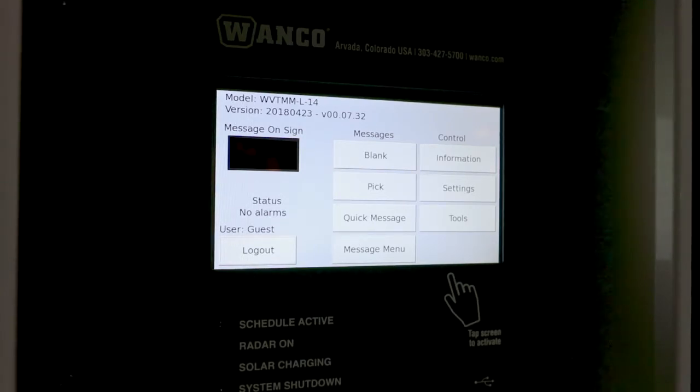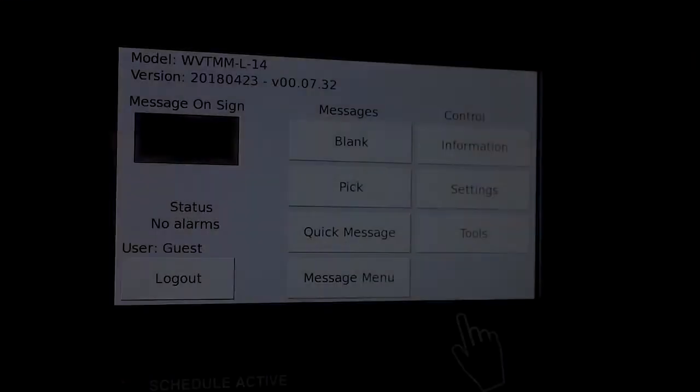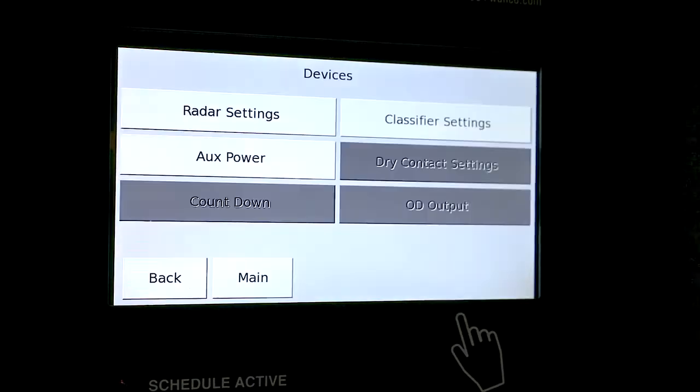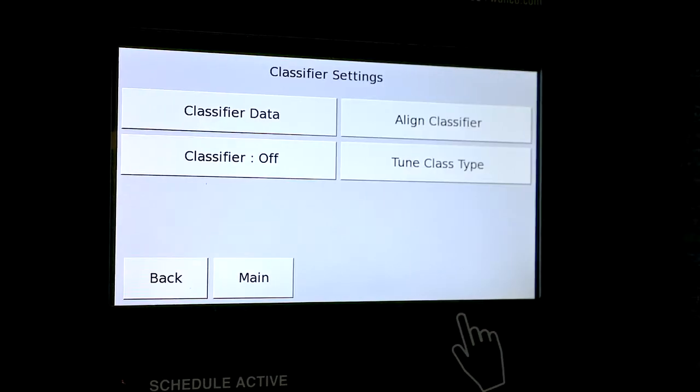So in order to get to your data classifier from here, there are a couple of screens we've got to go to. We're going to start with settings. Our only choice is devices. And here we have radar settings, classifier settings, auxiliary power. So to get into the classifier, we're going to go to classifier settings. And here we are, in the menu of classifier settings. We have classifier data, align classifier, classifier off, and tune class type.